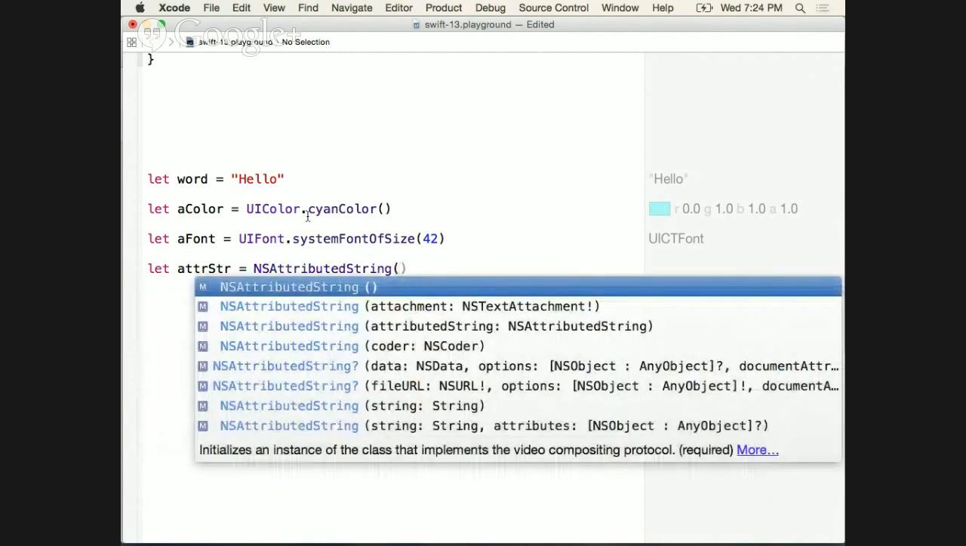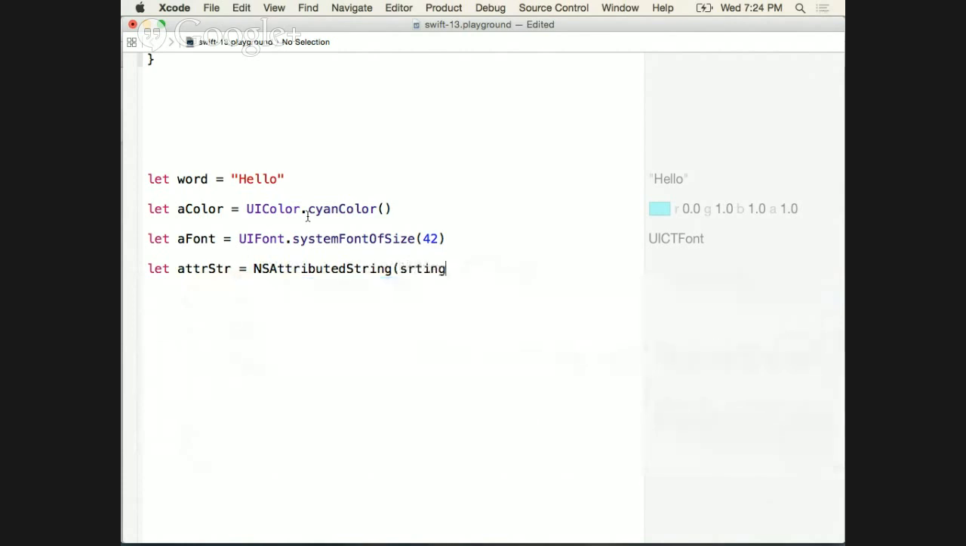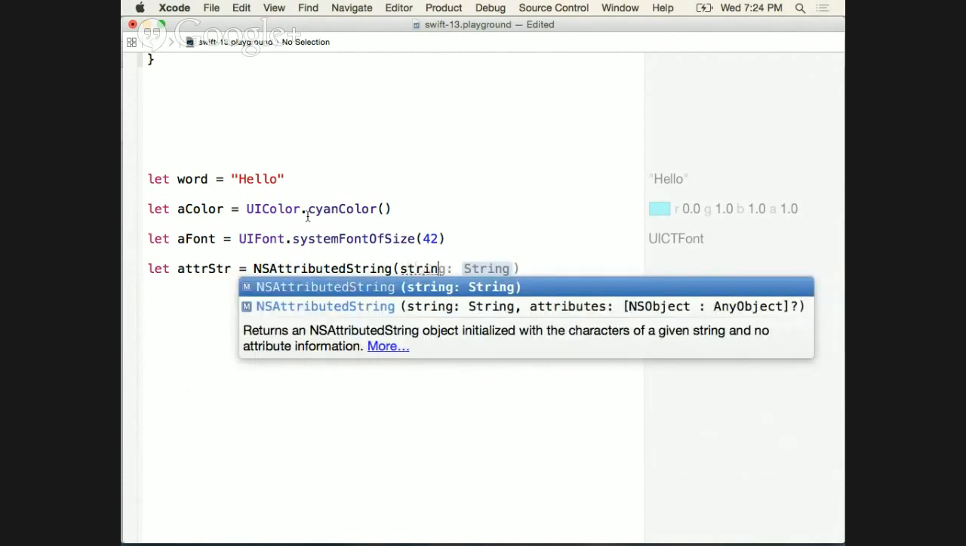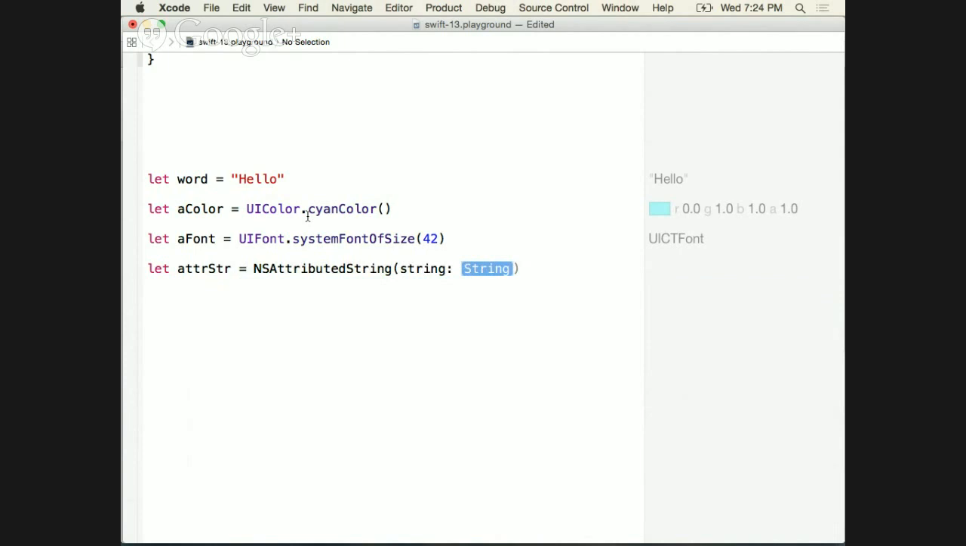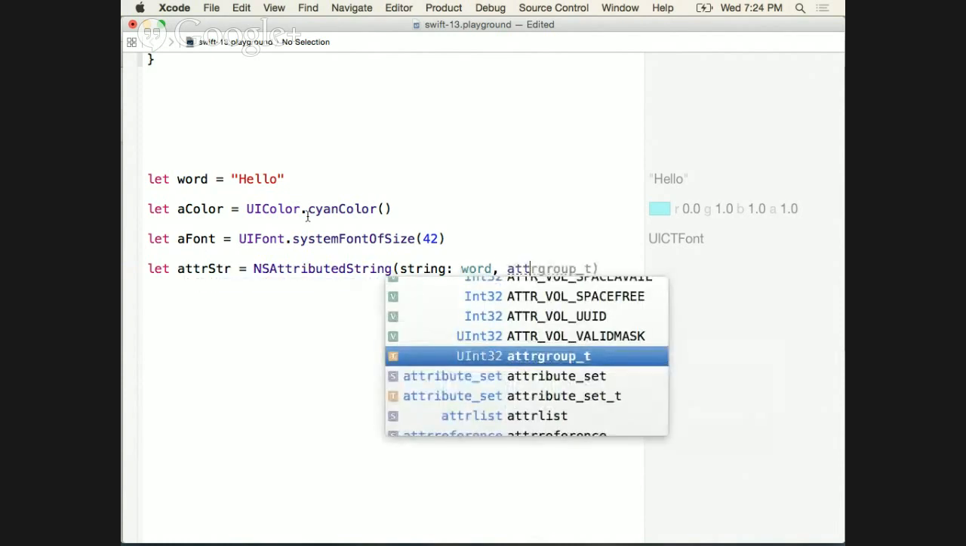And we're going to make a new one where we give it a string of our word and some attributes. No, it should not be capitalized.